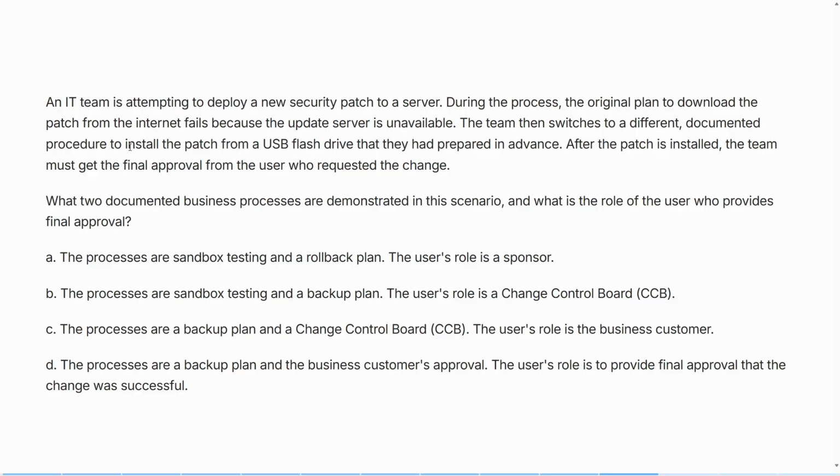Is it A, the processes are sandbox testing and a rollback plan? The user's role is a sponsor. Or B, the processes are sandbox testing and a backup plan? The user's role is a change control board. Or is it C, the processes are a backup plan and a change control board? The user's role is the business customer. Or is it D, the processes are a backup plan and the business customer's approval? The user's role is to provide final approval that the change was successful.